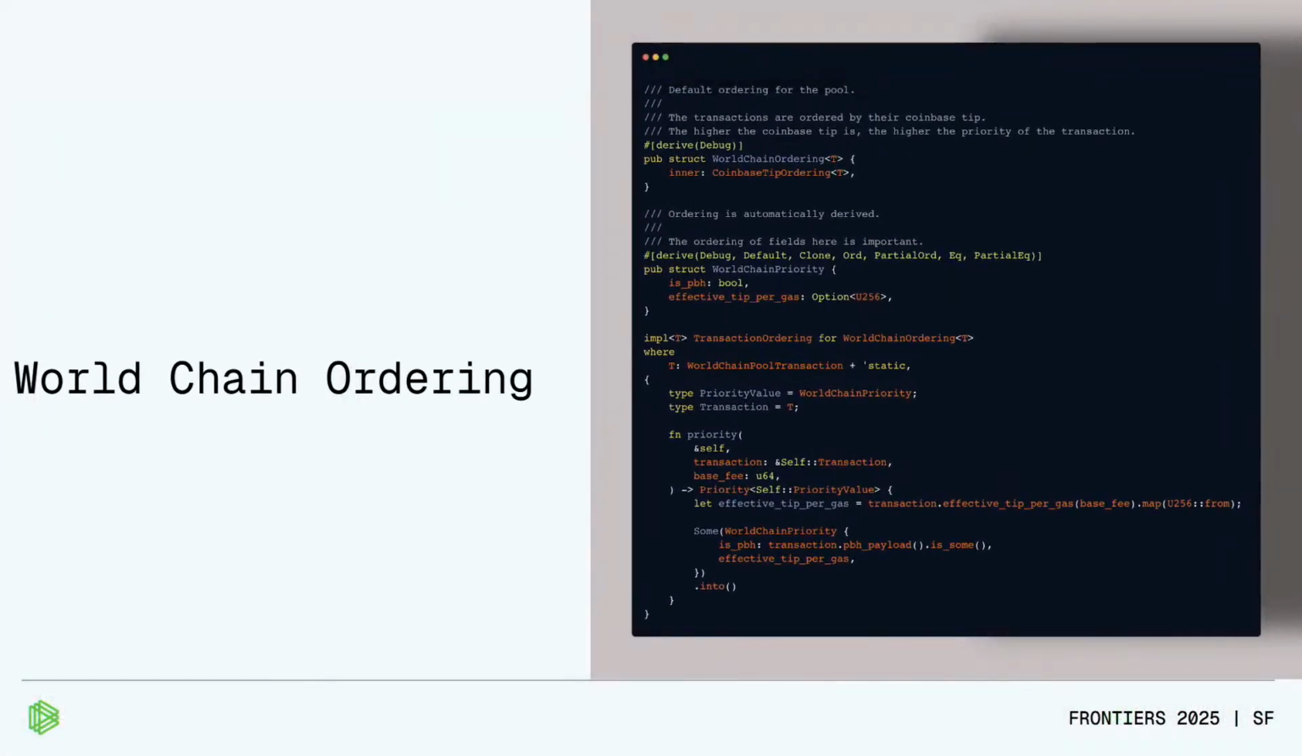And so here's just a simple code block of how we actually implemented the ordering within the World Chain builder. As you can see, super simple. We just added an isPBH bool field to our own priority, which is the World Chain priority. And this determines the order of transactions that are coming out of the transaction pool. And then as you can see, we just check if a PBH payload is attached to the pooled transaction type. And if it is, we set it to true. And that's really all we needed to do to override the ordering invariants from Reth.